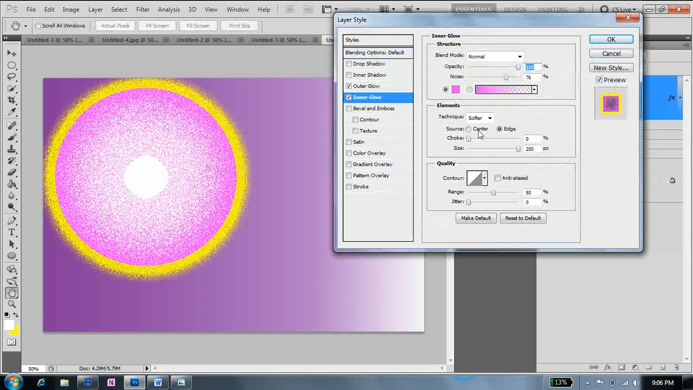I can put the choke. You can bring your choke in depending on what you want. But mine's going to be around about 30, something around about there. No, way less than that. 21. And the size is going to be 250.